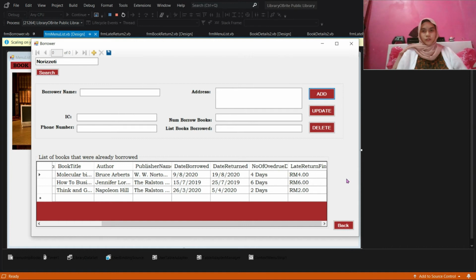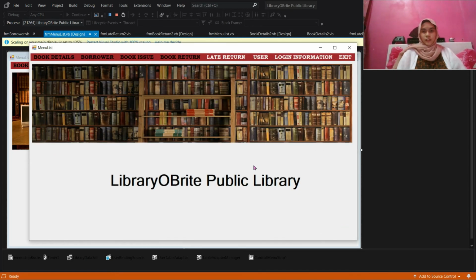And if you're done with this page and you want to return, you can click over here. And then it will show the menu list page. If you want to close the menu list page, you can just click the exit button.